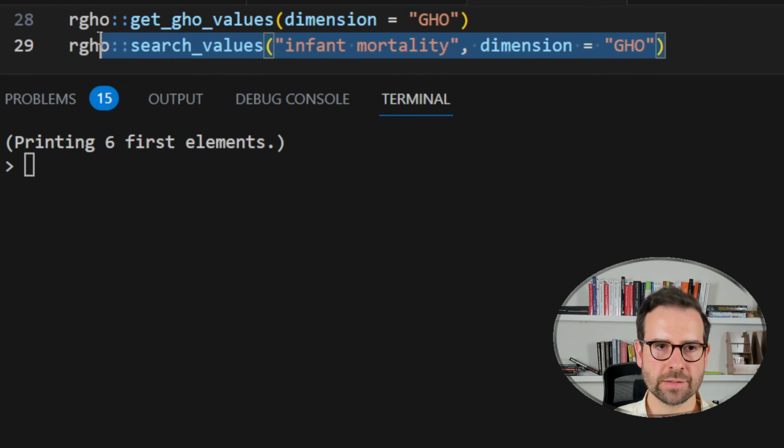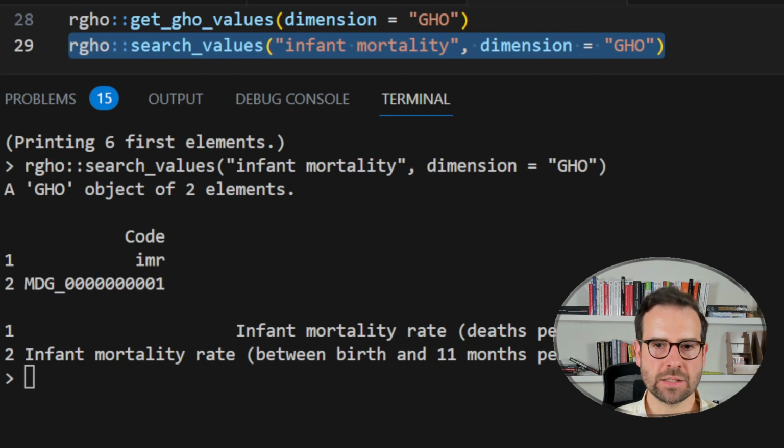Now, if you run this, what you will see here is we get actually two potential indicators. One is simply infant mortality rate, so deaths per 1,000 live births. And the other one is also infant mortality, but for children between their birth and 11 months of age, so basically before they turn their first year. So in this tutorial, we will be using the second indicator, and for that purpose, we need to take now this code and to copy it.